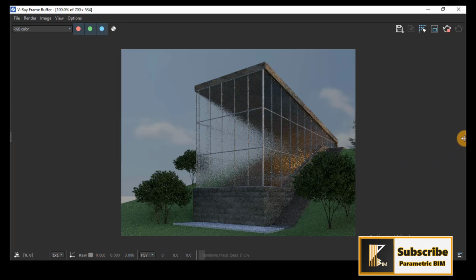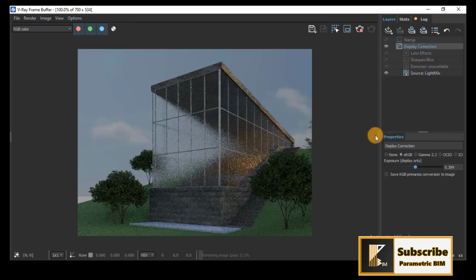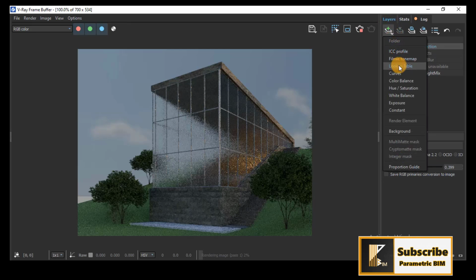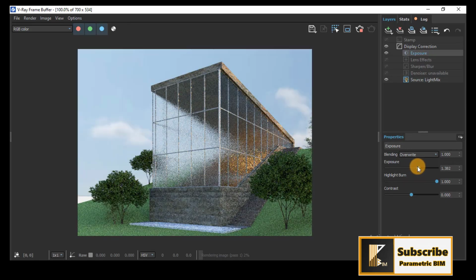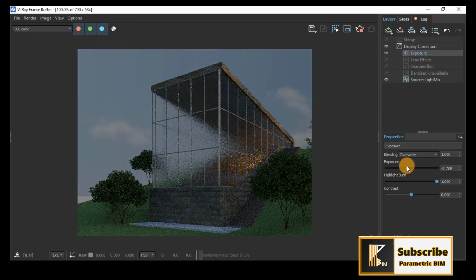And also we can come here, double click and play with the layers. For example, if you can see here, for the down arrow here, we can play with curves, color balance, hue saturation, white balance, exposure, and any of these. For example, if I click on exposure, I can play with the exposure if I want to make it brighter or darker here.